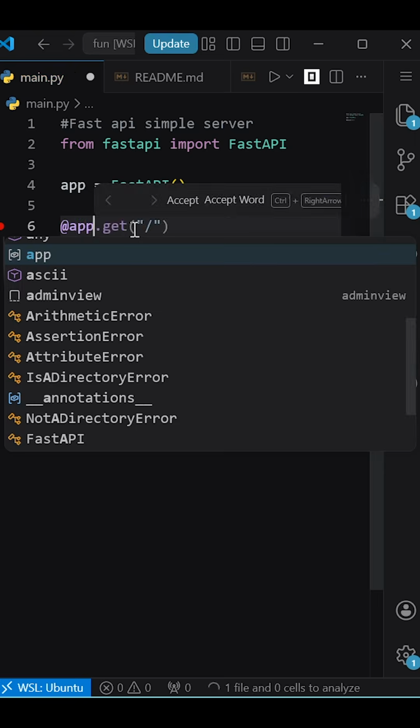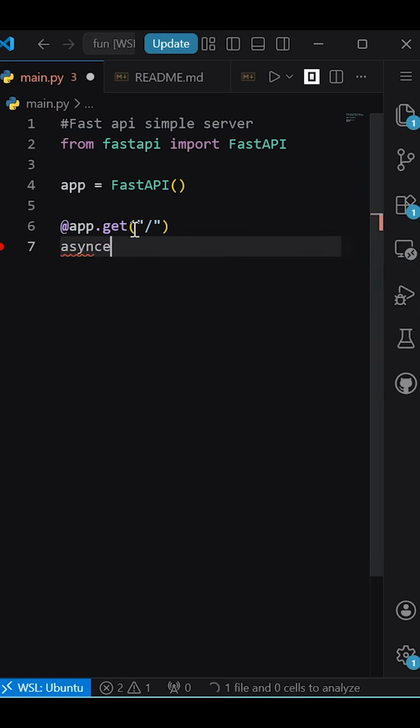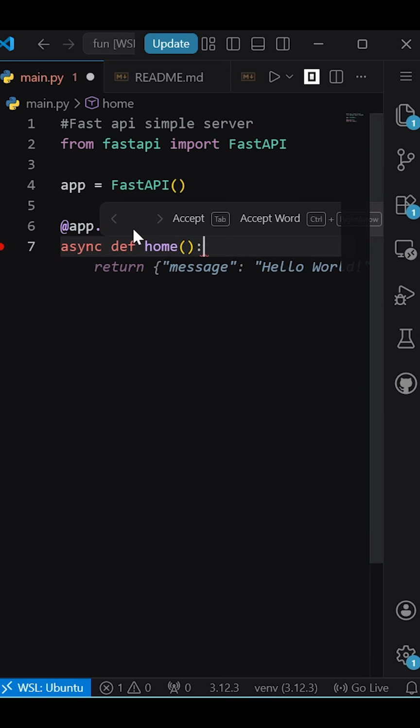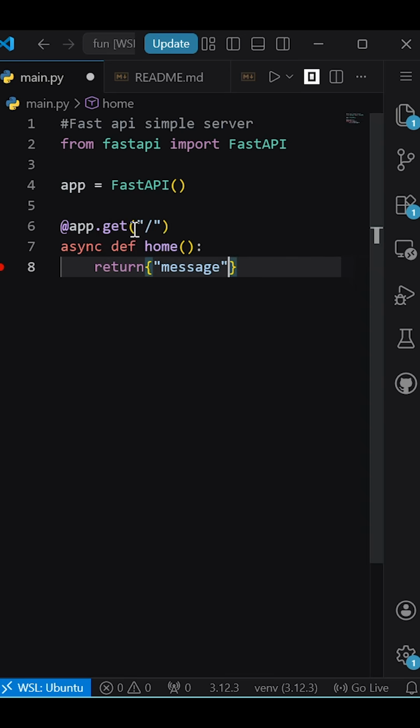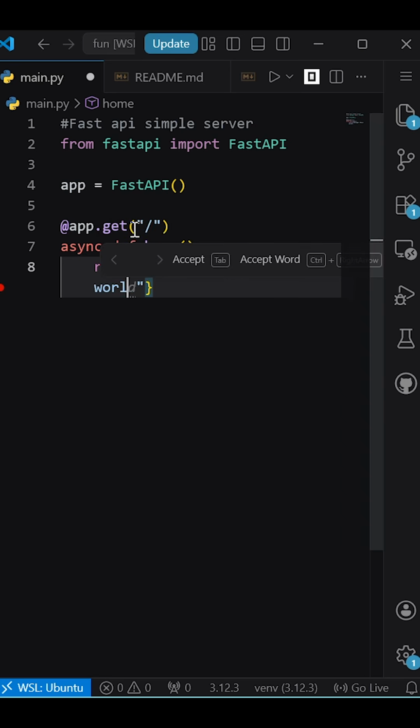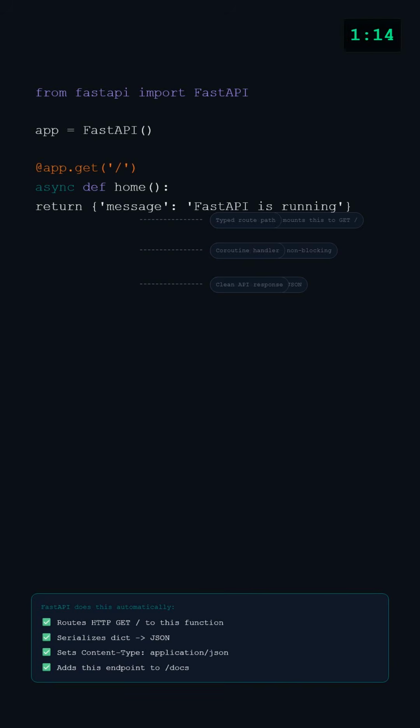The async def keyword is doing something important here. It's telling Python's event loop that this function can yield control while waiting for input-output. That means while one request is waiting on a database or an external API, another request is already being handled. No threads, no process forking, just the event loop.